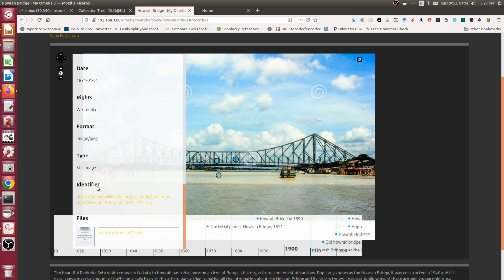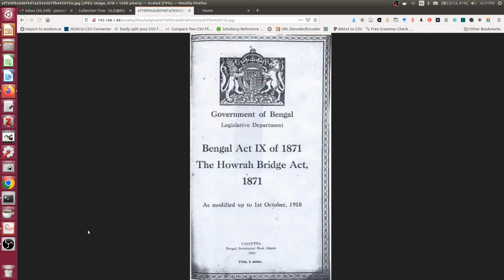And suppose this is the initial plan of Howrah Bridge, and my user wants to see that particular object. The moment they click it, it will load that particular object here, and they can go to the next page and so on.